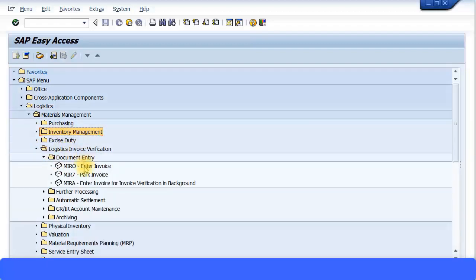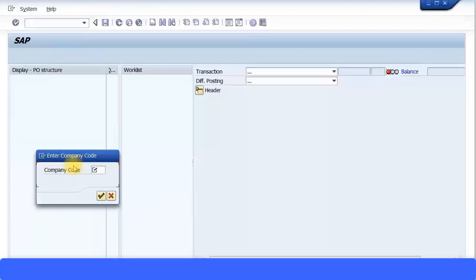So again, come back to the original purpose of this presentation. We are going to do the MIRO transaction for the invoice verification. I'm just going to execute that. It's requesting me for my company code. So this is based on the company code. I'm just going to type in my company code over here.